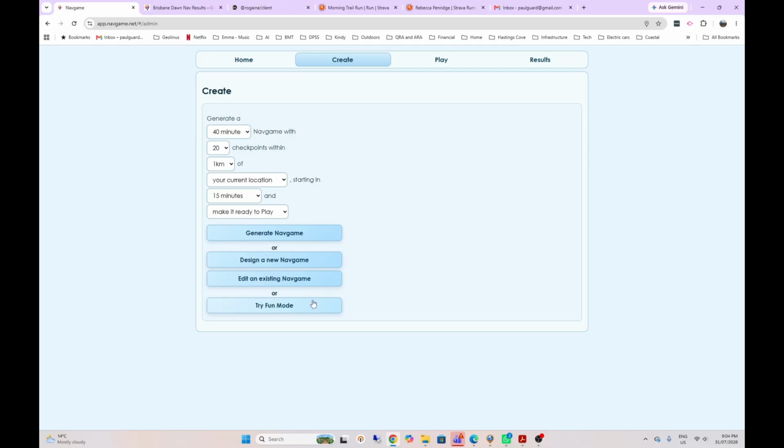I'll show you first of all the quick start option. We can choose a particular duration for our Navgame. We might make it 1 hour. We can choose how many checkpoints we want to randomly seed on our map. We can choose the radius of how far we want our controls to be from the center. And we can choose where we want to start the event too. So we might choose a different location from here, and we might start it at either any time or 1 minute from now, or whatever you want to do there. So I'll make it ready to play this time just to show you what you get when you generate one automatically.